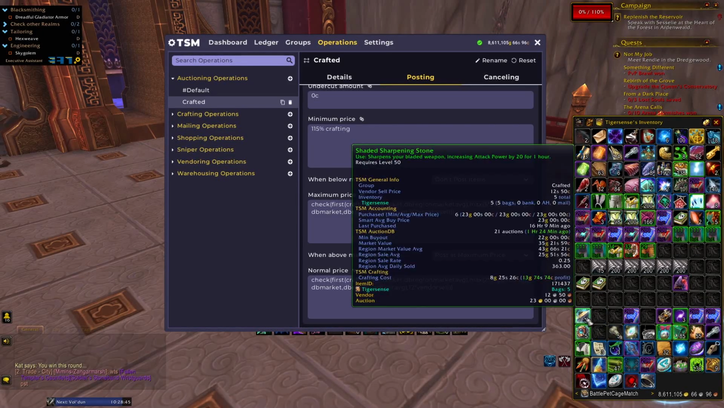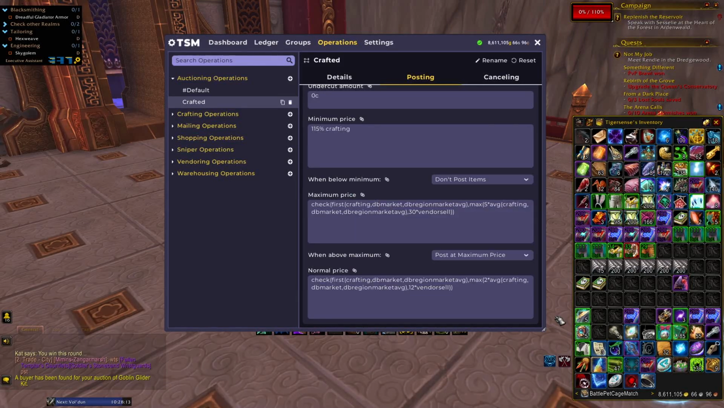Now what normal price means is, let's say there are no shaded sharpening stones on the auction house, this is the price that you would want to post it at. So if they were completely out, you would be the only one posting. That is what's considered your normal price. This is only useful for when the auction house is empty. However, you still want to make sure you put a decent crafting amount for that. Once again, this is strictly personal preference.